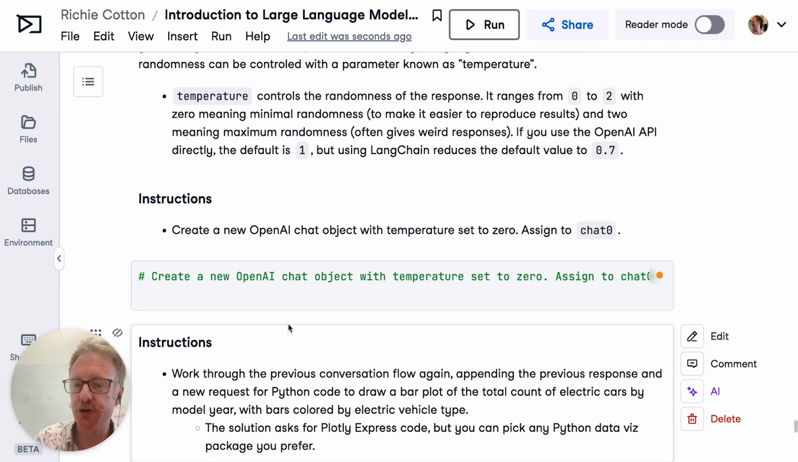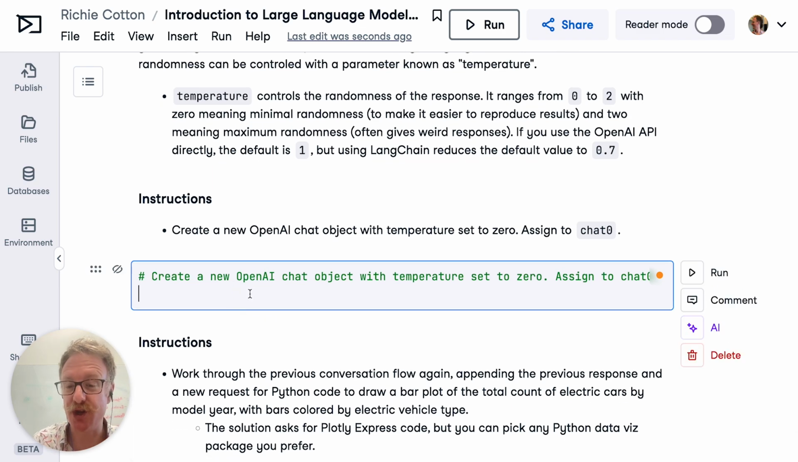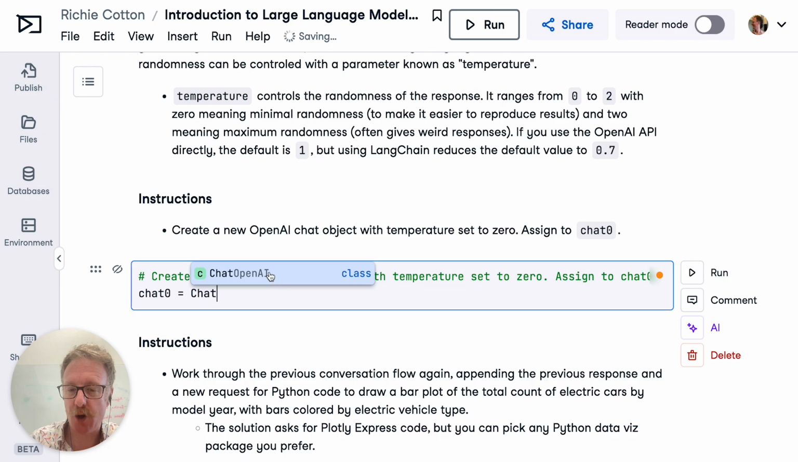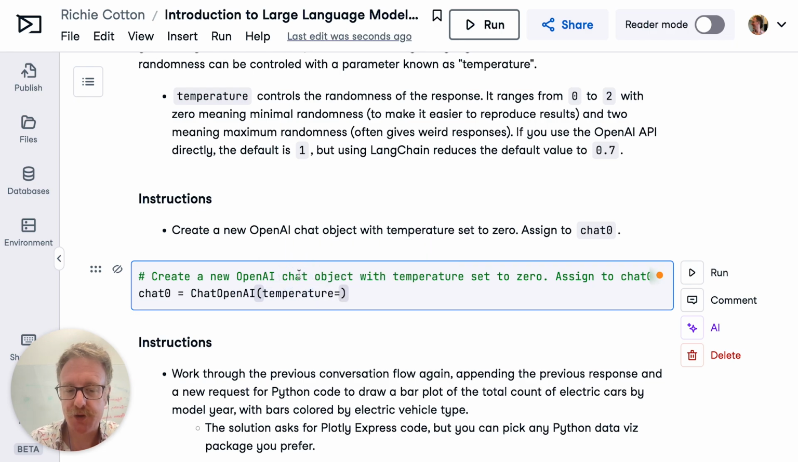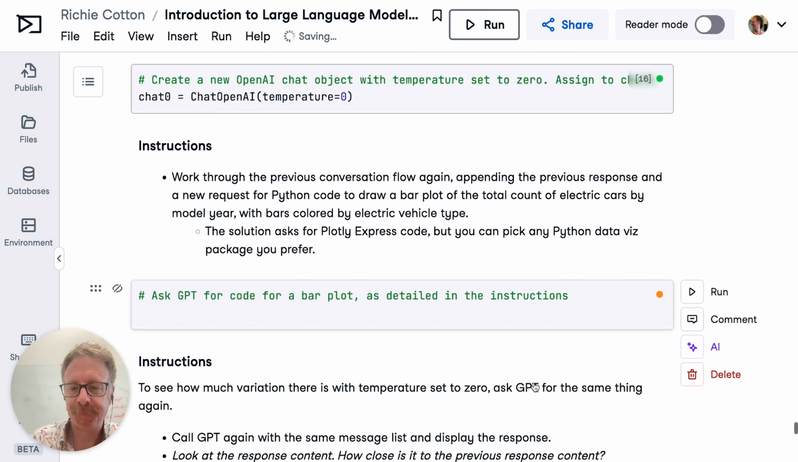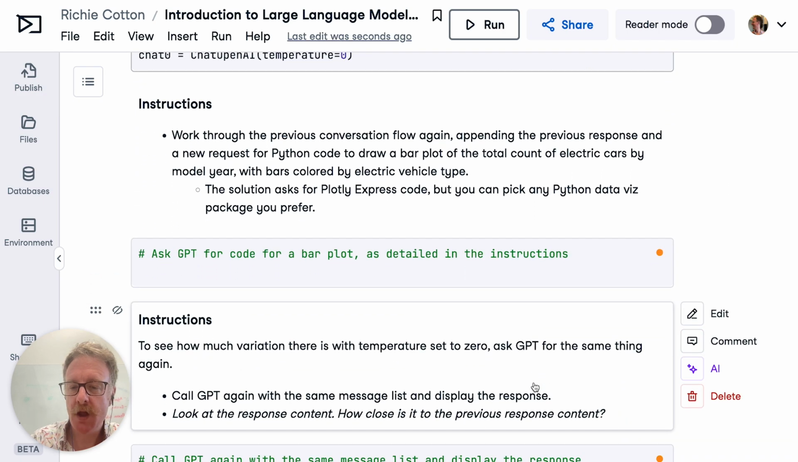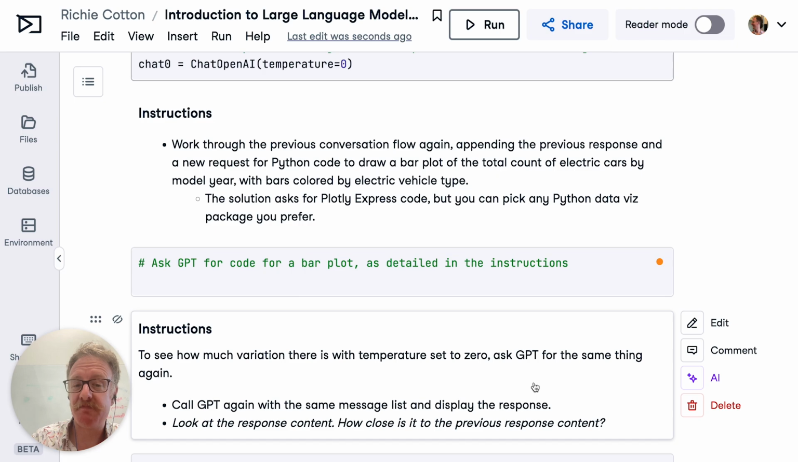All right, so to change the temperature, we need to create a new chat object. We're going to call this one chat0. And again, it's a ChatOpenAI object. This time, rather than having no parameters, we're going to set temperature to 0. Let's run that. All right, so let's ask GPT to draw us a bar plot.